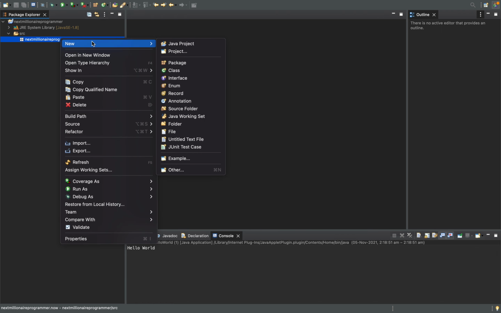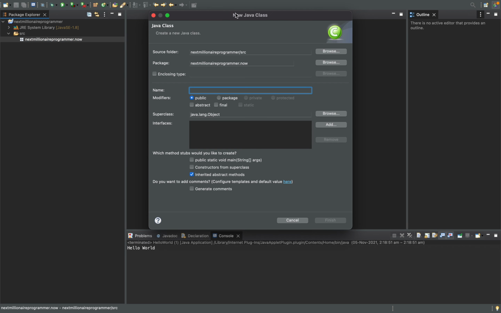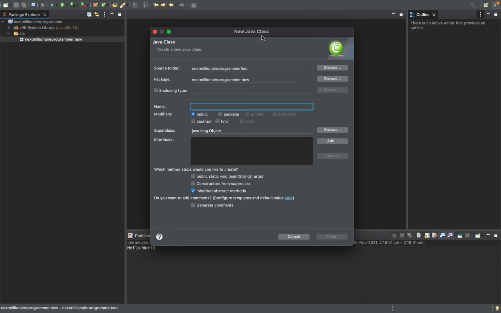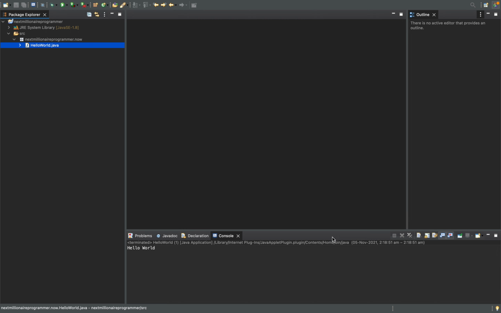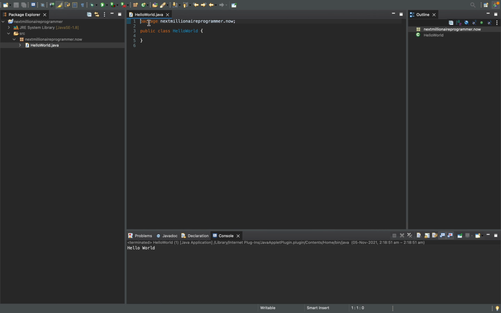Right click on this package name, click on New, then Class. Now this is a New Java Class pop-up. Here we can specify the class name we want to keep. Let us keep the class name as HelloWorld. Click on Finish. So this Java class got created. We need to write a main method here.